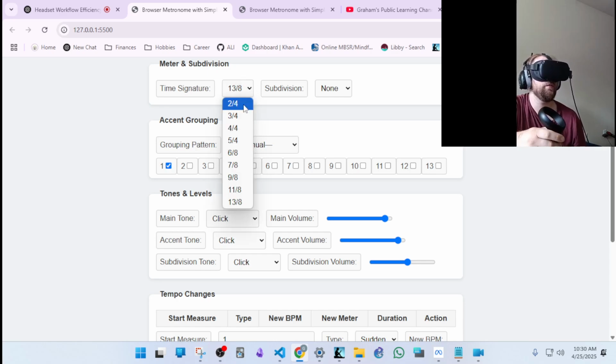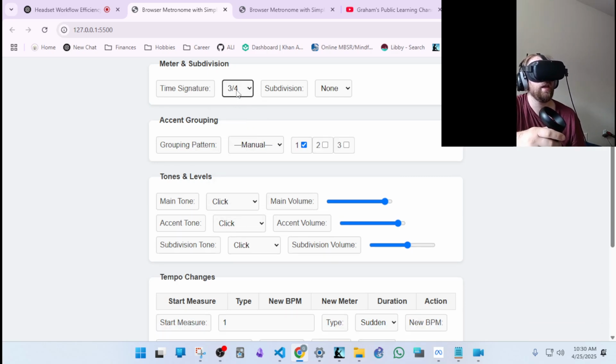So if the bottom number is a 4 and the top number is a 3, then we're going to have three quarter notes to constitute a whole measure. If the bottom number were a 2, we would have three half notes. If the bottom number were an 8, then three eighth notes would constitute a full measure.